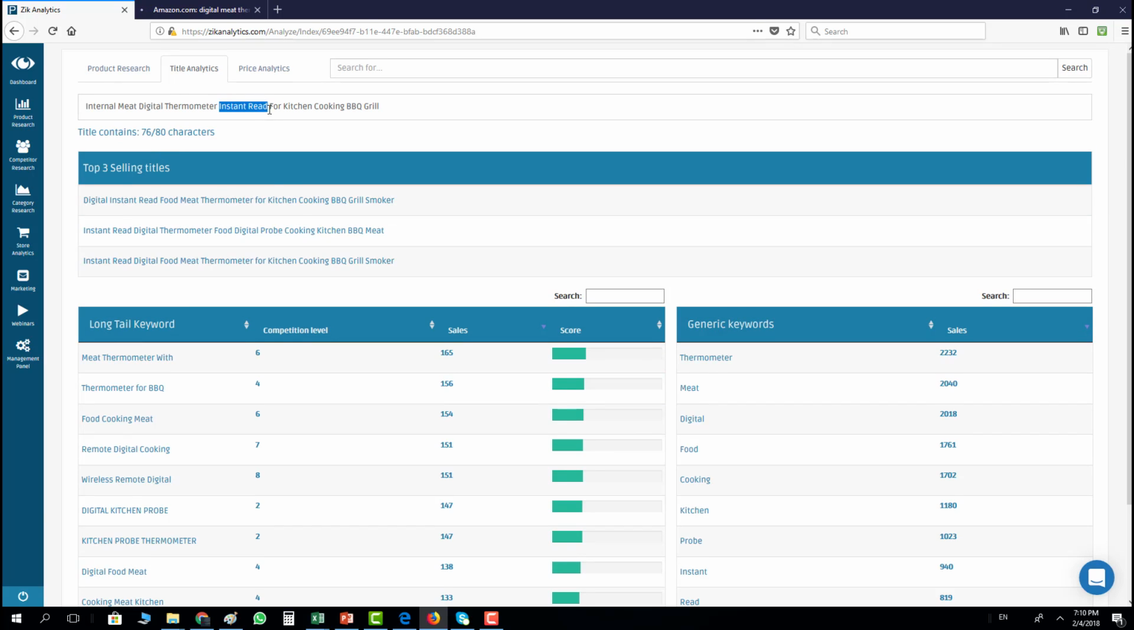So thermometer for barbecue is interesting. I would take this and move it to the end, because I want to go for these things. I want to have less competition but a lot of sales. Instant read, and I will take the barbecue and move it here.